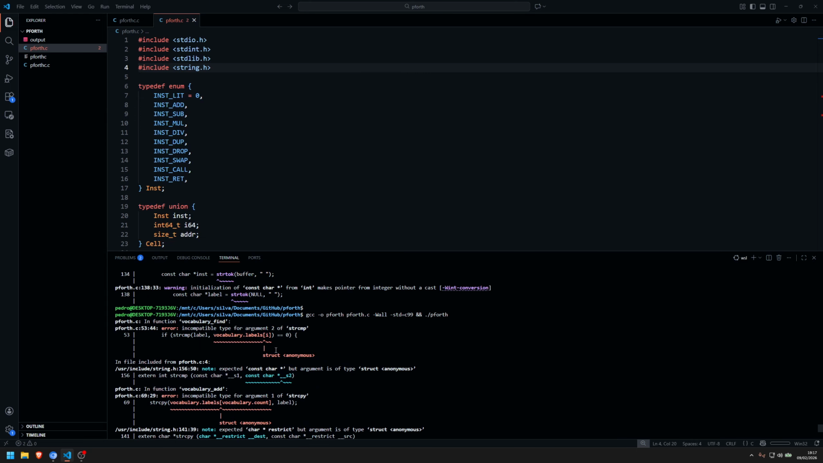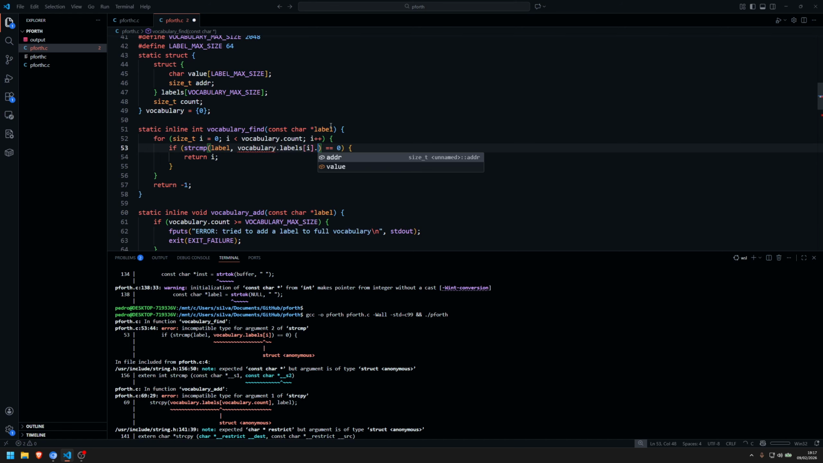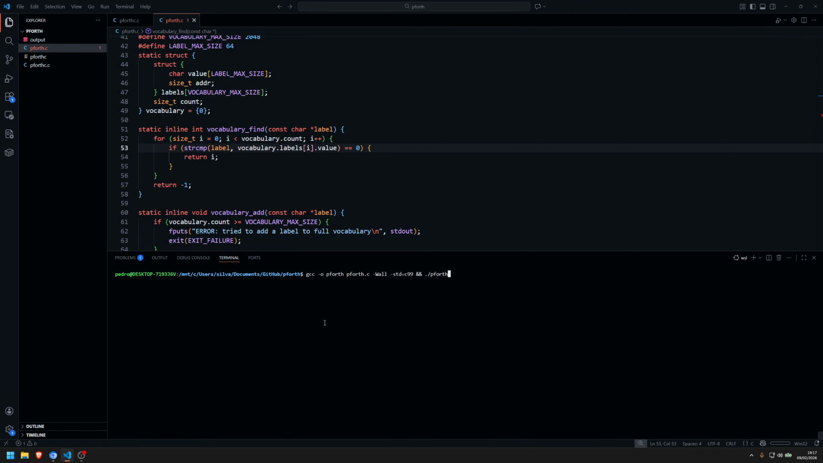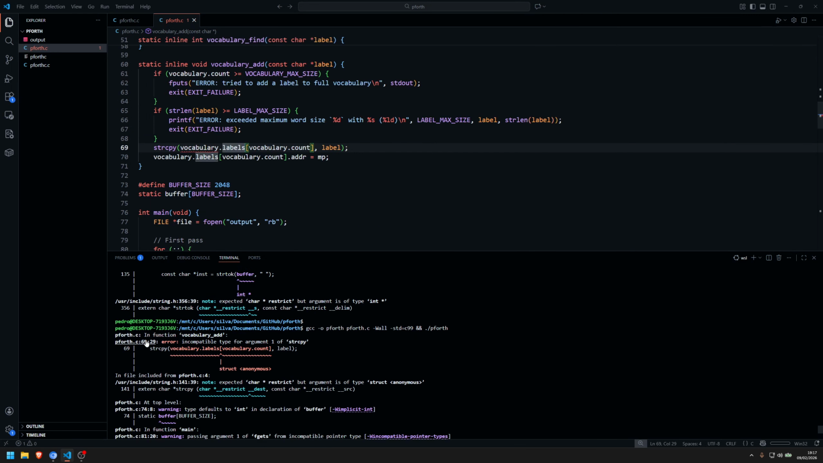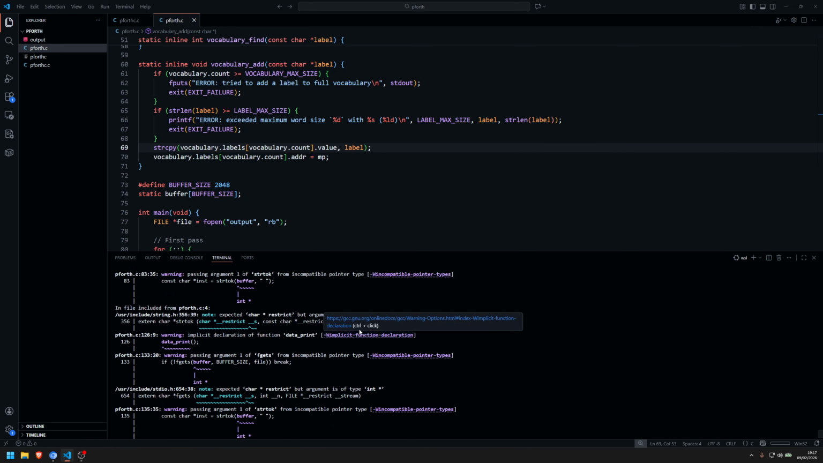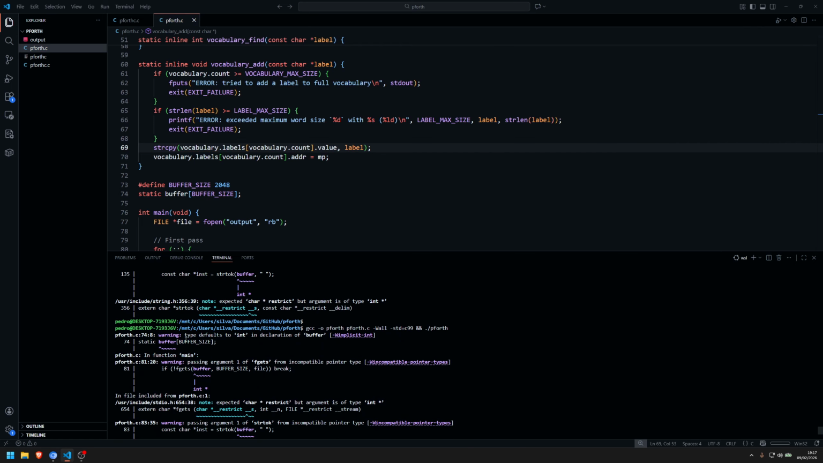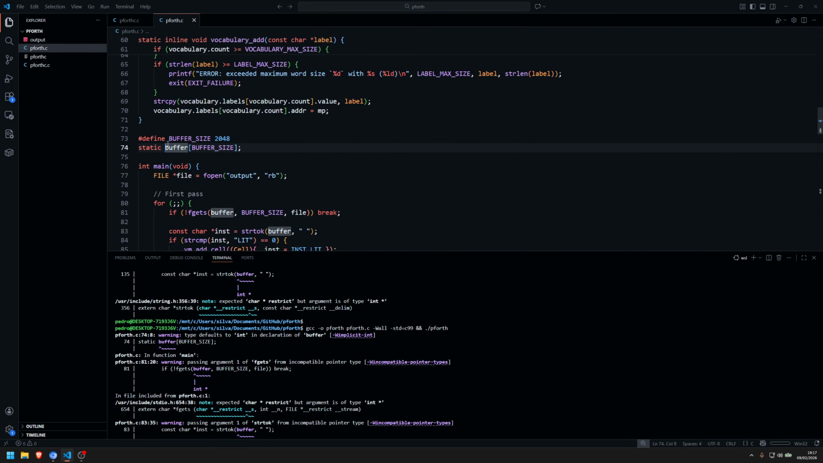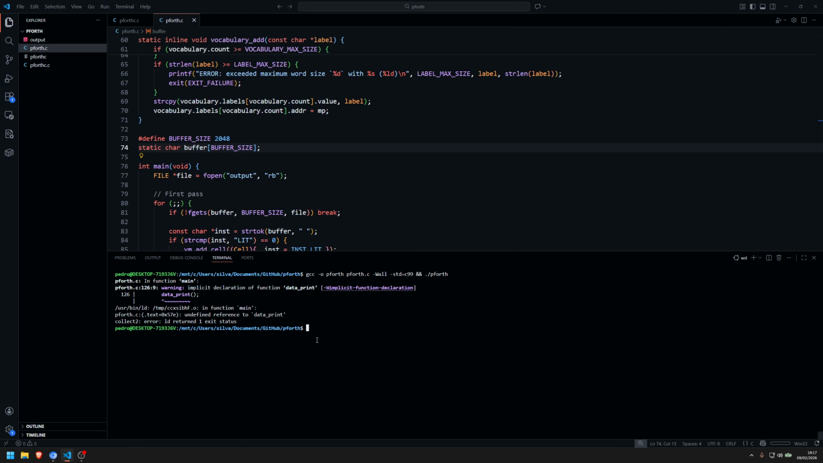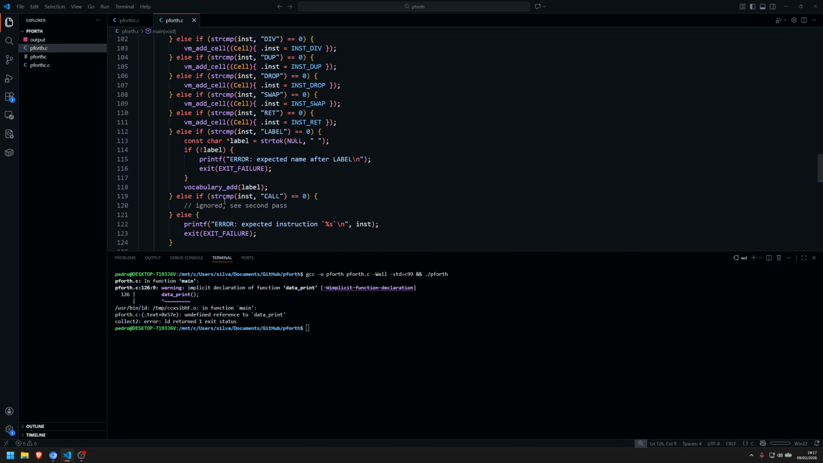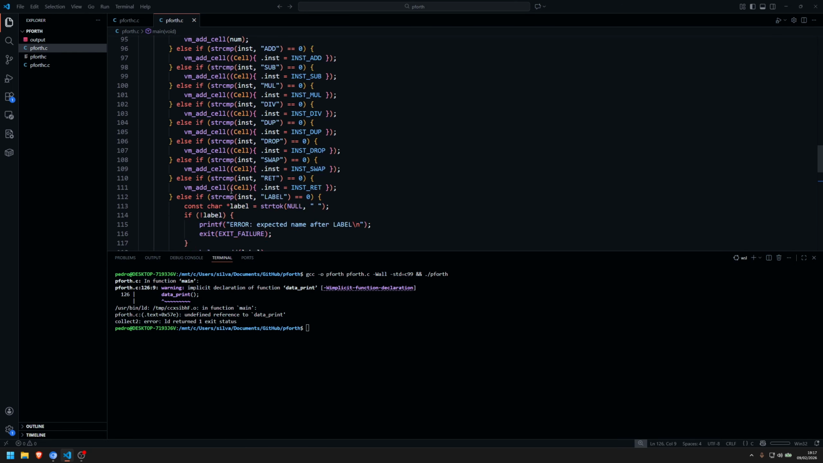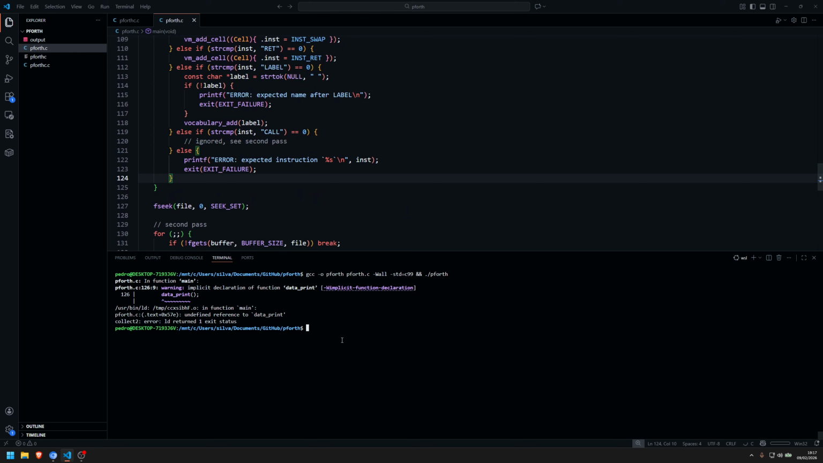What else? Incompatible type for argument 2, which is very much correct. I need the value here. What else? Here is probably something similar. Yeah, of course, I need the value here. What else? Oh, I forgot to, okay, I need to say this is a char. Implicit declaration. Yeah, I don't want it. I actually don't want it.